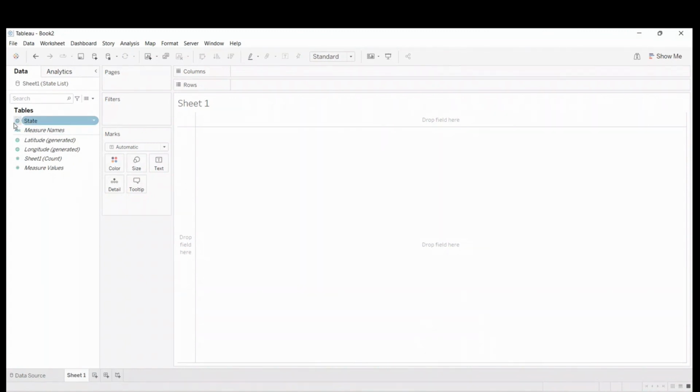Is it visible? Yes or no? Yes, sir. It's visible. Sir, please share that state Excel sheet in the group, sir. Yes, WhatsApp group.